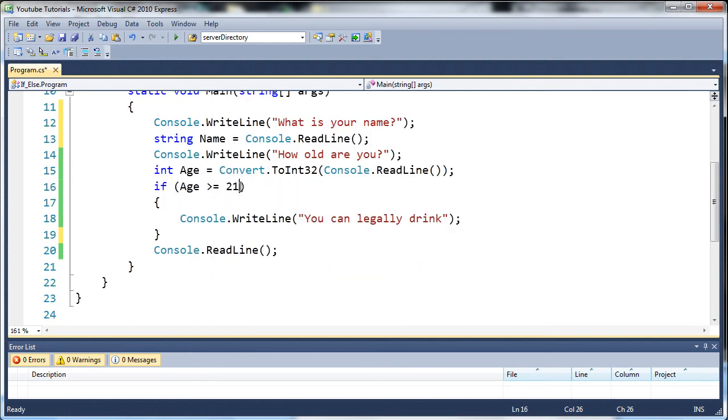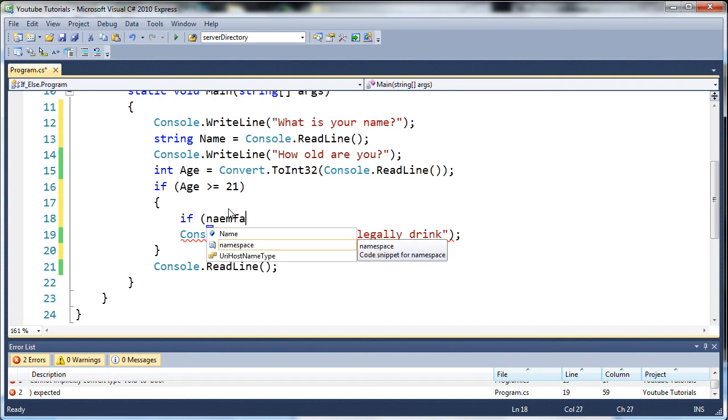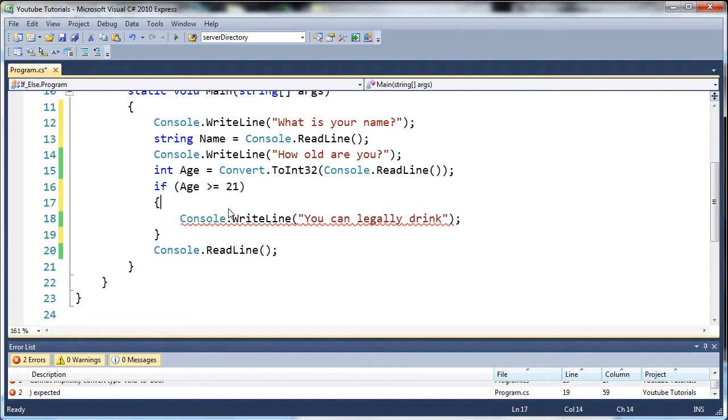So let's just say if age is greater than or equal to 21, now what we want to do, instead of making an if statement inside of this, it's saying if their age is greater than or equal to 21, then we're going to move on to this next if statement, and if name equals something else, then go ahead and do that. Well, we don't have to do that. We can use logical operators. Now basically what this is, is and or.